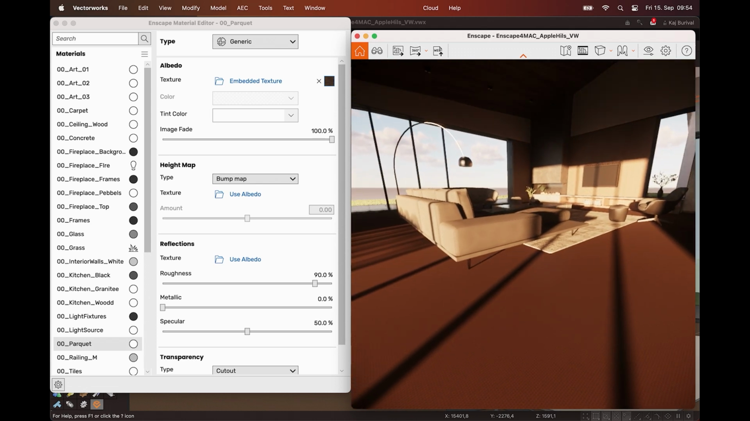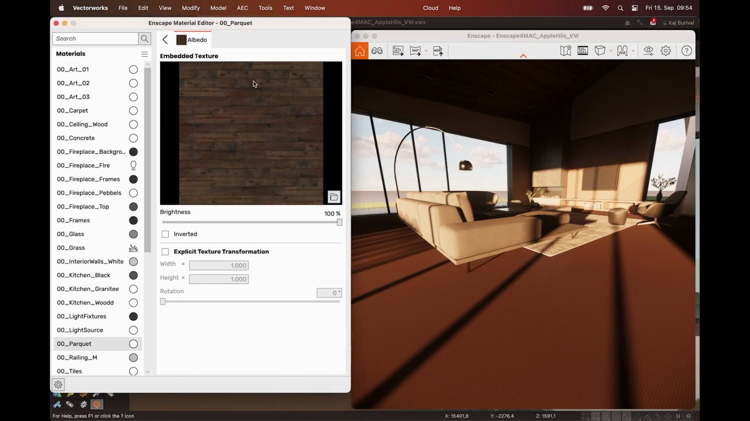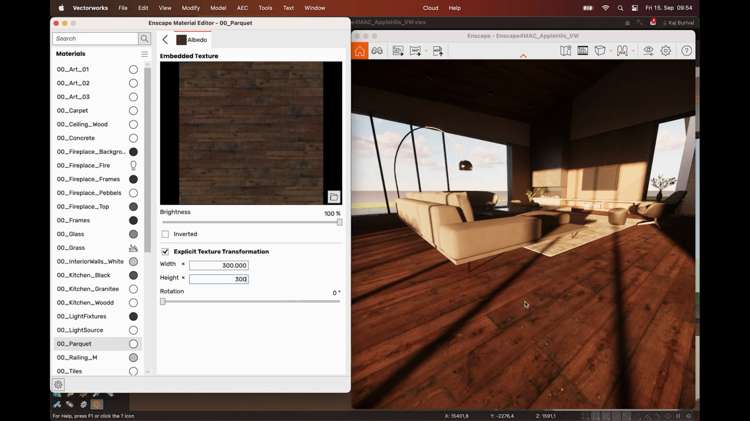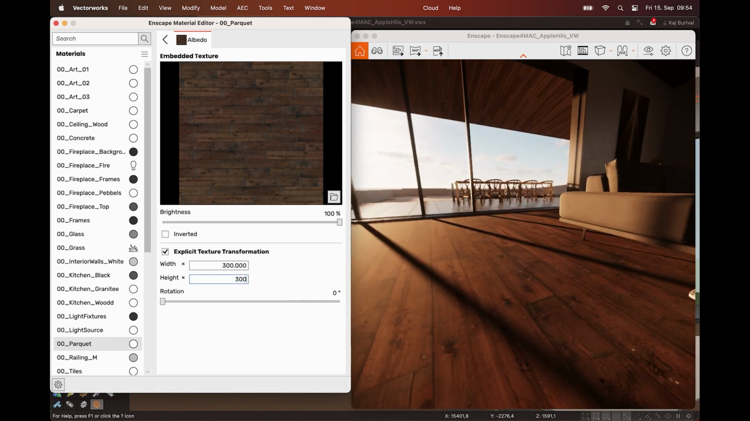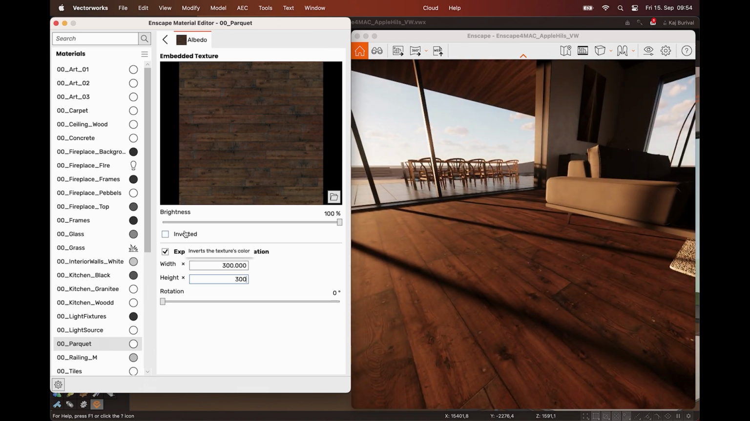Or, much more conveniently, directly in the Enscape material editor. Click the blue texture name to open the texture editor here. Enable explicit texture transformation to be able to enter a size for your texture. Once the scale is right, click this arrow here to return to the main material interface.